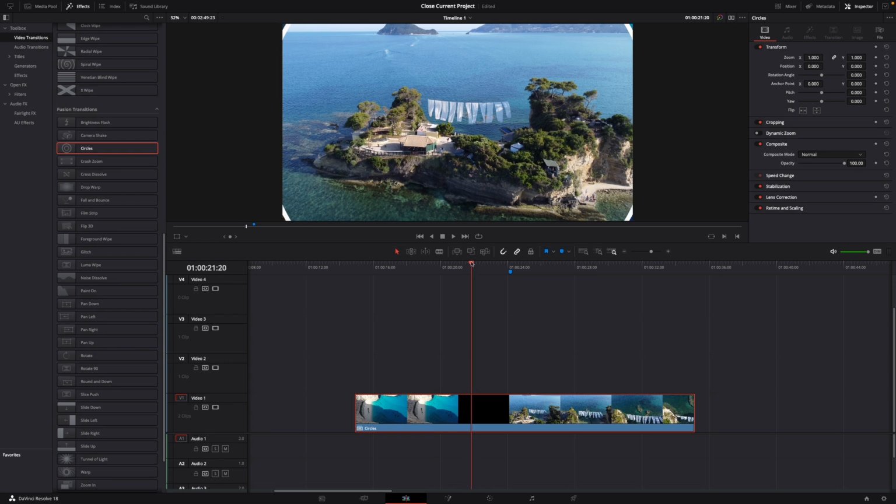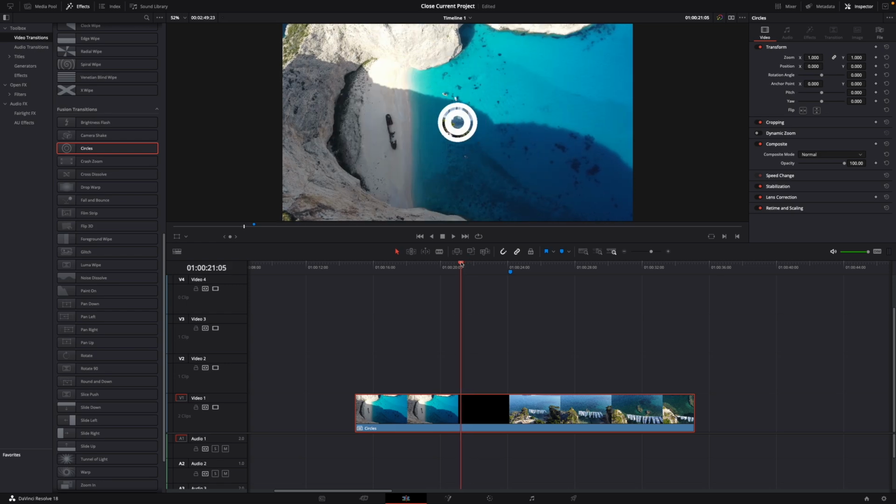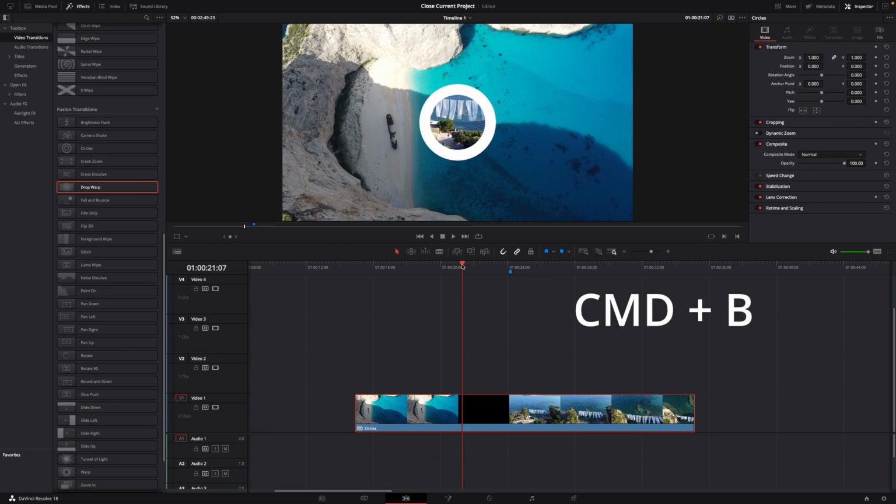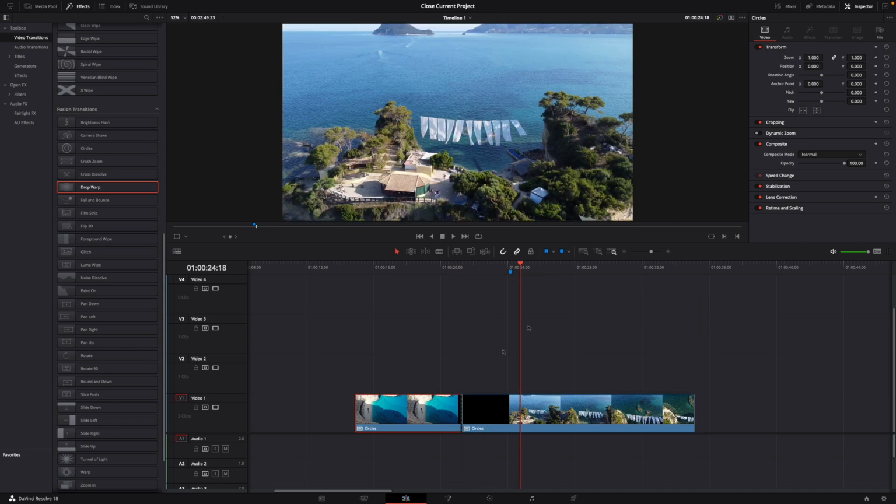Perfect. Then what you want to do with your cursor is go to the beginning of the effect, for example right here. Then we want to cut it at this point. I'm on Mac, so I use Command plus B, like this. And as you can see, now here is another cut.